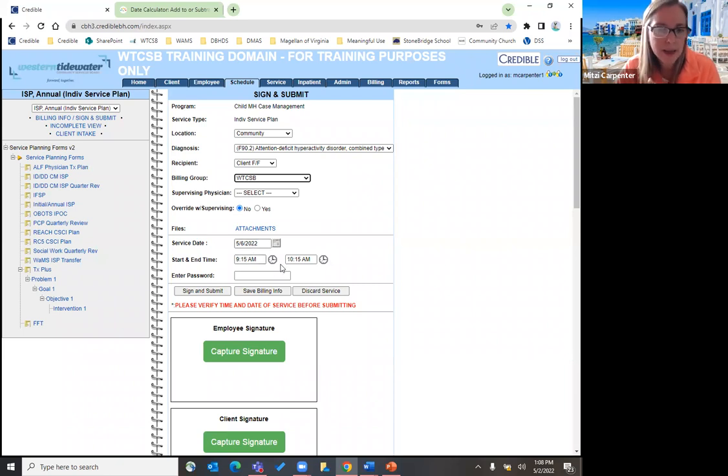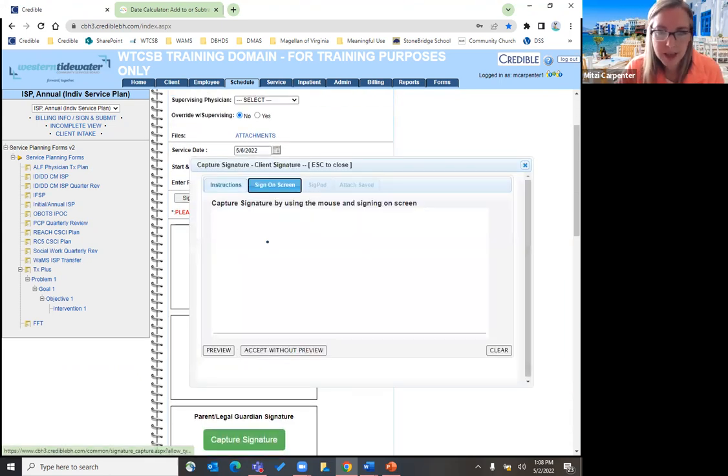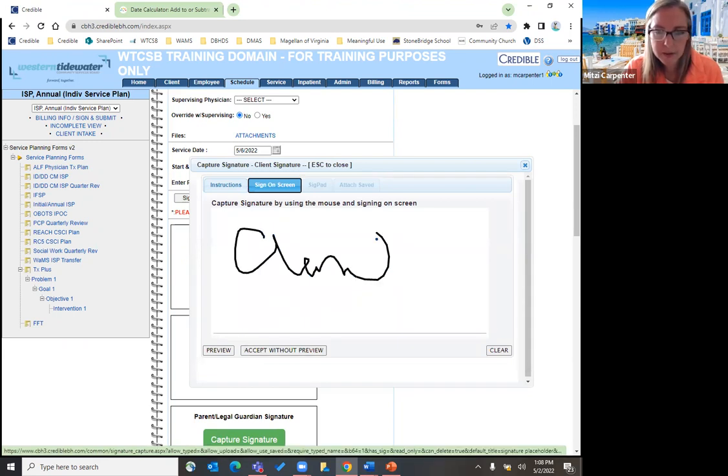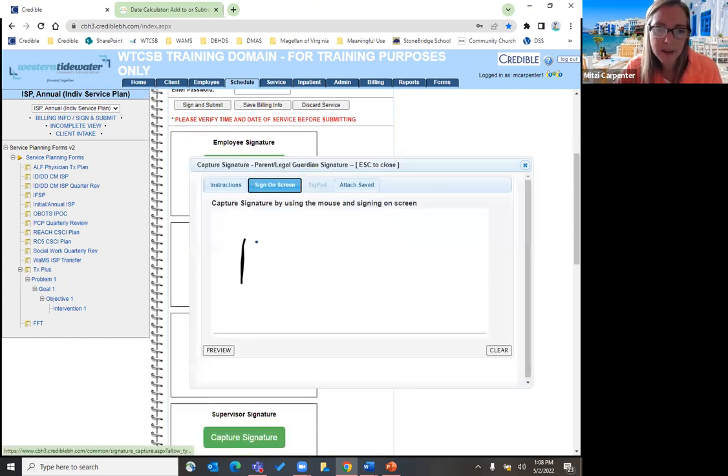I got my start time, my end time. Again, you might need to talk to your supervisor about duration. I'm going to keep this for now. I'm going to skip over my password and I'm going to come straight down here to the signature boxes. I want to, again, be sure I capture the client signature. Sometimes it's messy, but that's okay. Now I got the client signature. Let's say we have a parent at this time.